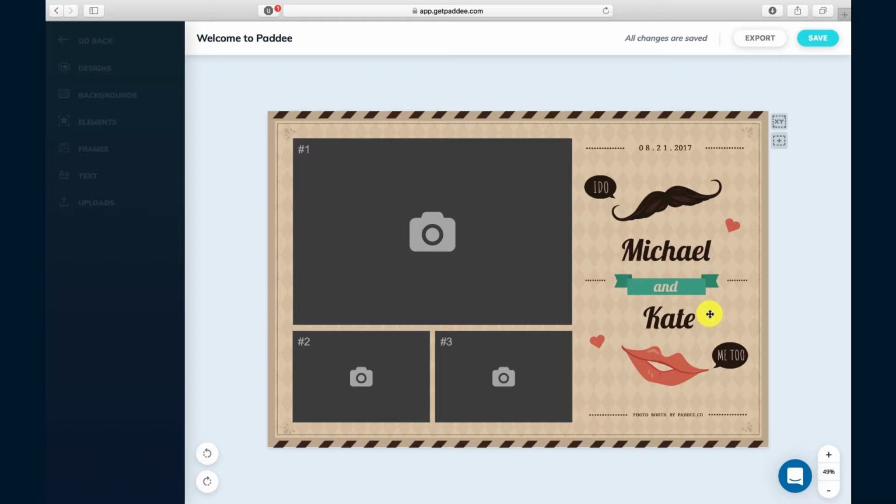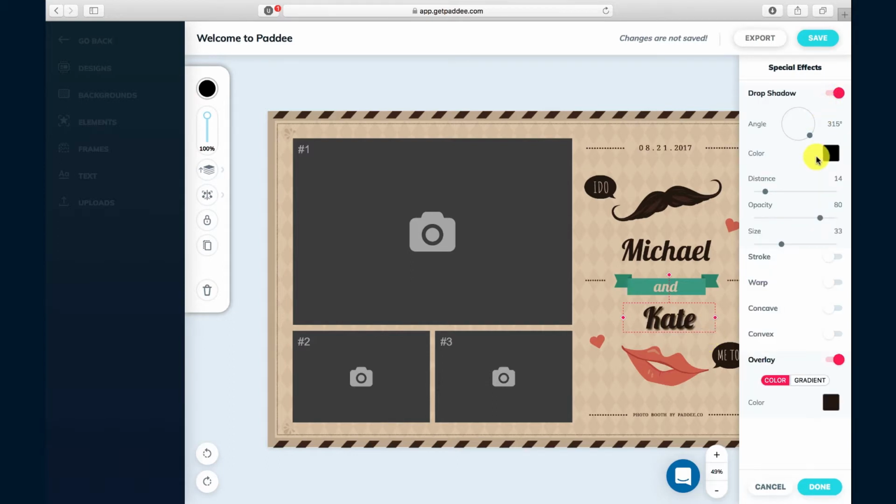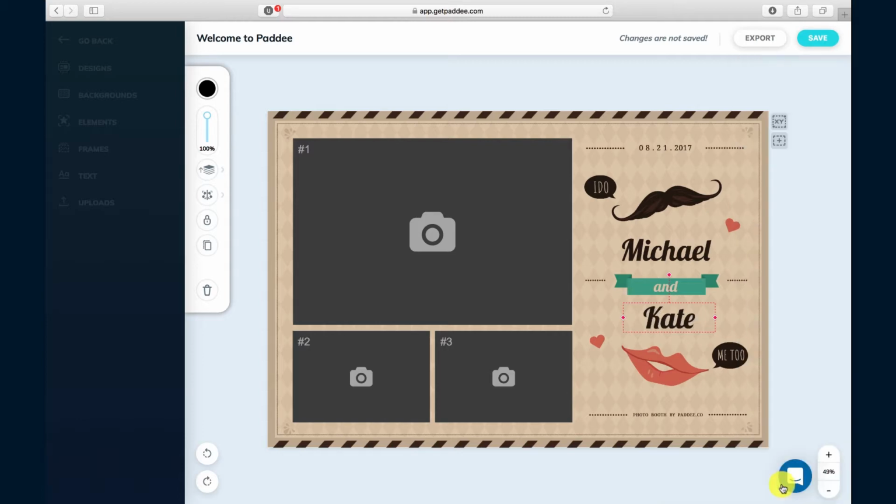You can add special effects to the text by opening the special effects menu. Just click once on the text, and then click effects from the actions menu. When it looks how you want it to look, click done. This design doesn't call for any special effects, so I'm going to click cancel.